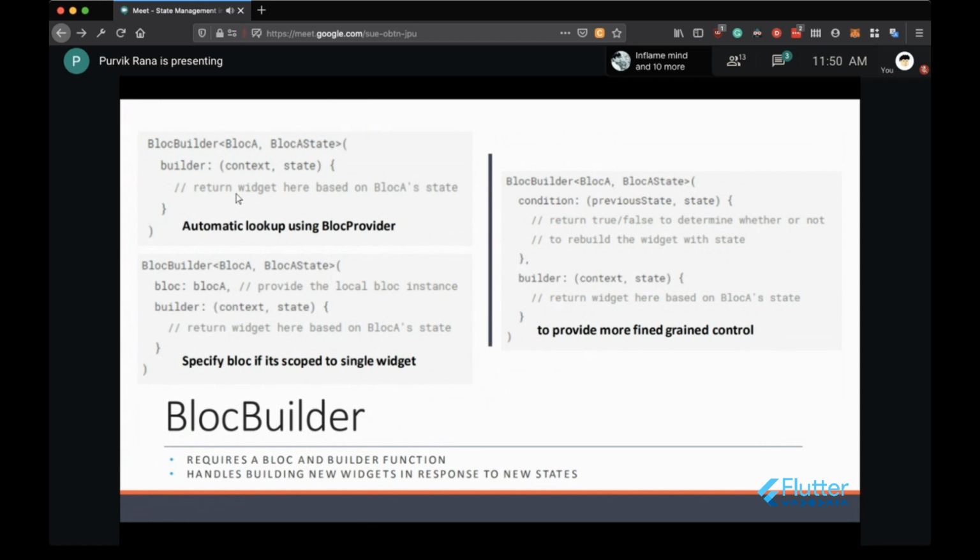So these are the two ways by which you can sense the different state changes inside the block, and based on the state changes you have to return the different UI components to the user. So on the basis of block A's state, you can have a different representation on the screen.